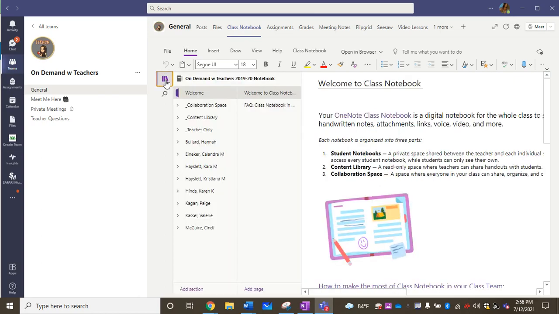And so just like maybe a staff notebook or something else you might be familiar with, there is our welcome page that Microsoft has set up just to tell us a little bit of background about how to use it. And then over here we have the collaboration space where everyone on our team or in our class can write and type and collaborate. And we have our content library.